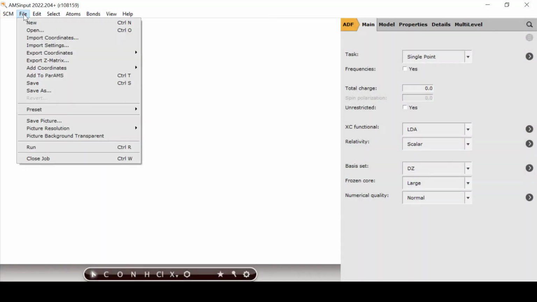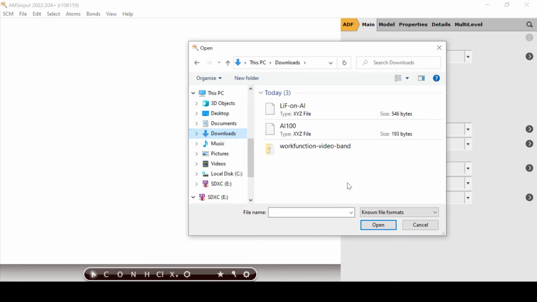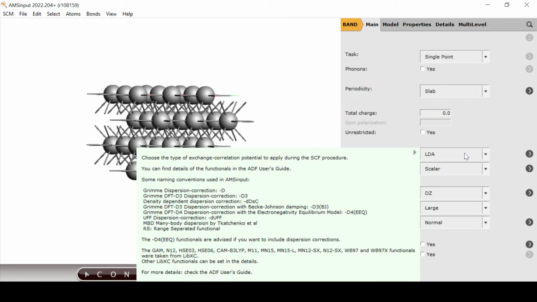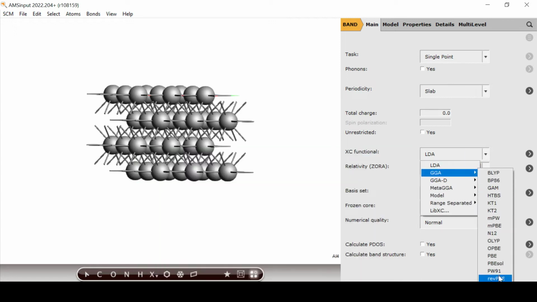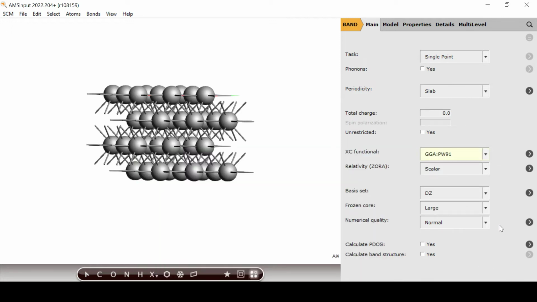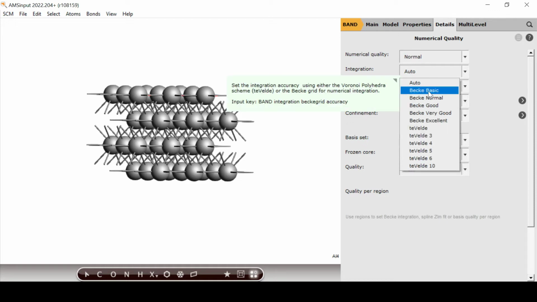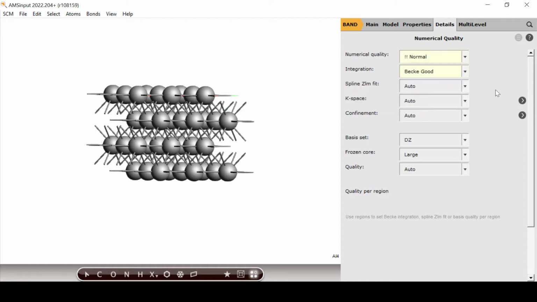We begin by importing the aluminum surface into AMS input. In the BAND main panel we select the PW91 functional before clicking on the details panel for numerical quality. Here we will request a 7x7 K-space grid and a couple of settings to help with SCF convergence. First select the Becke grid and good quality for the density fitting approximation.